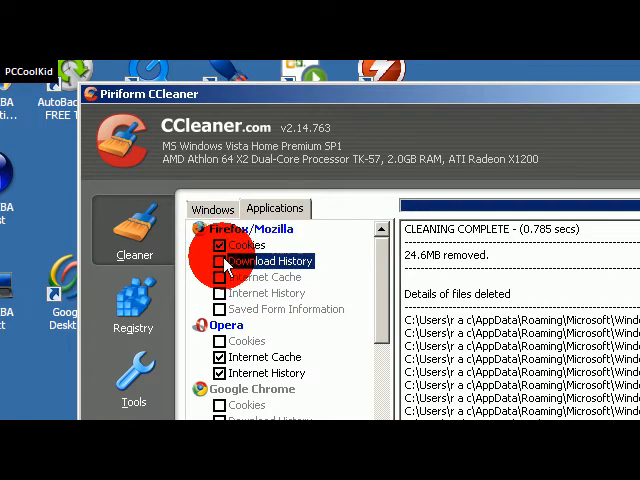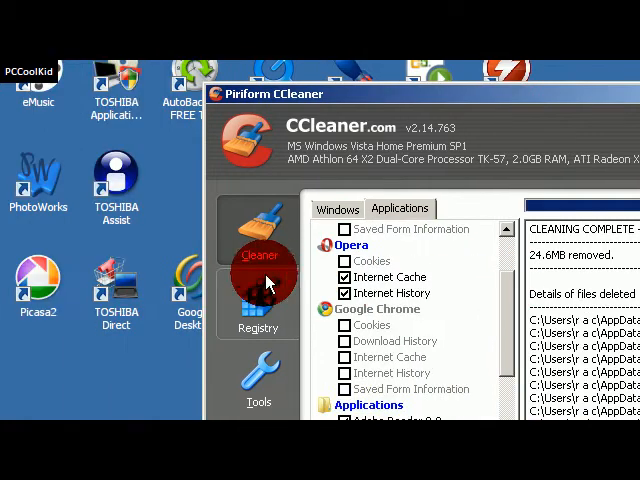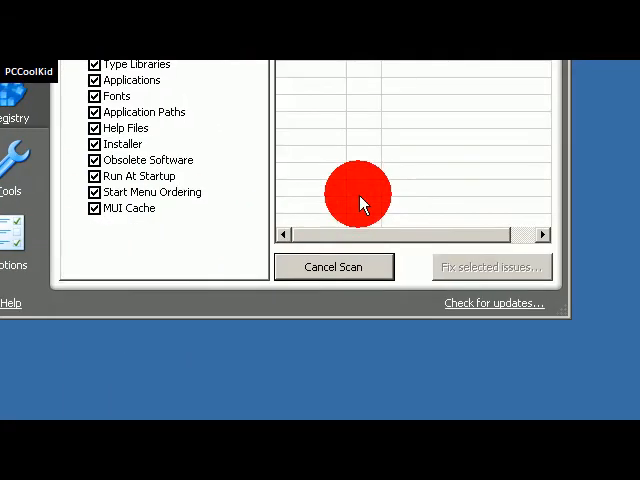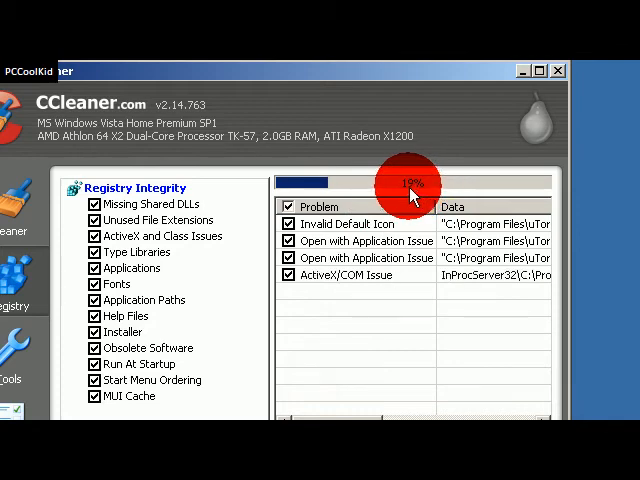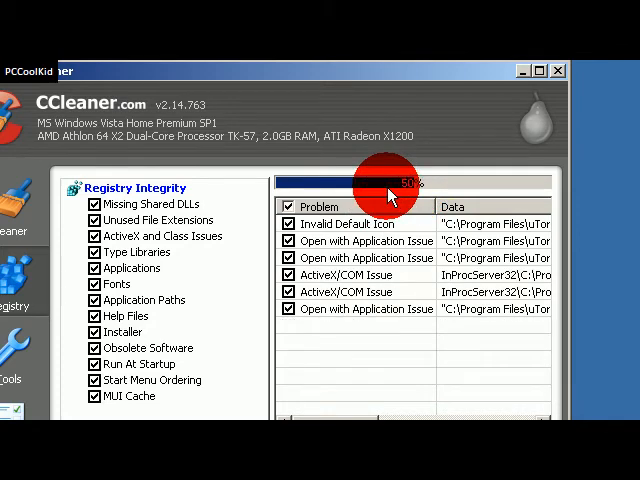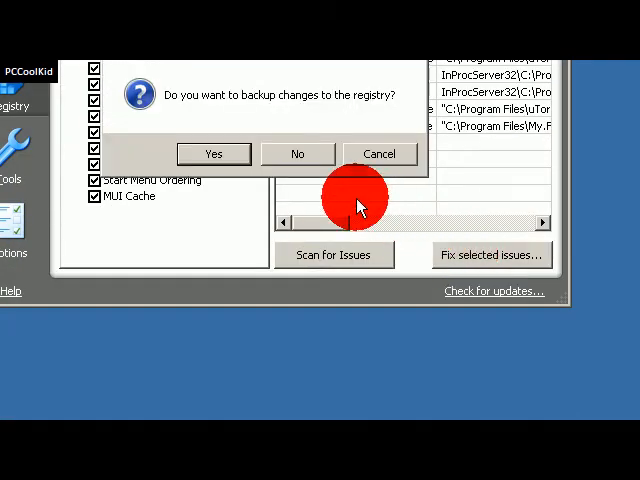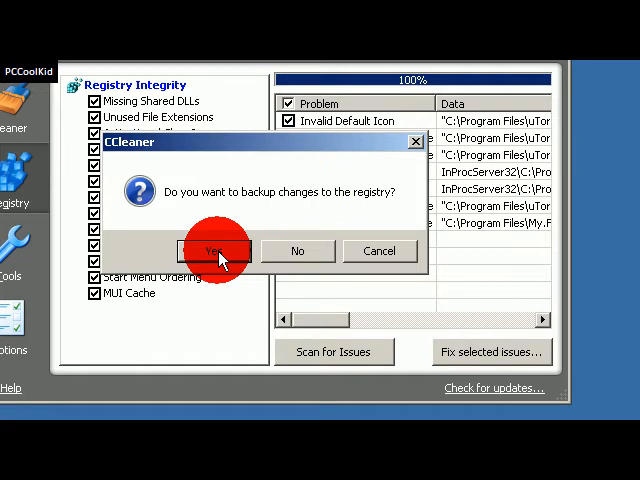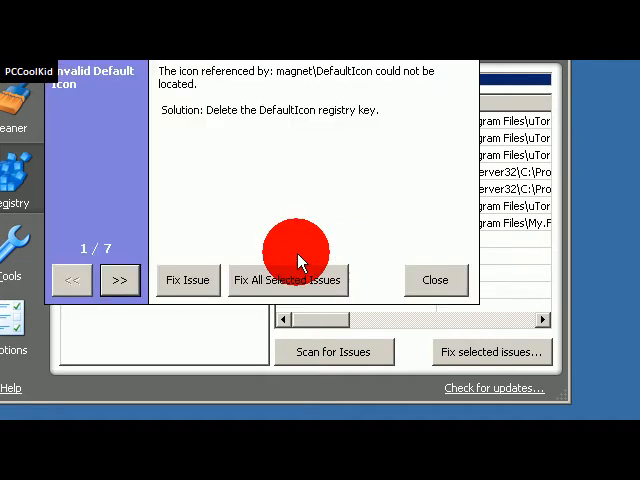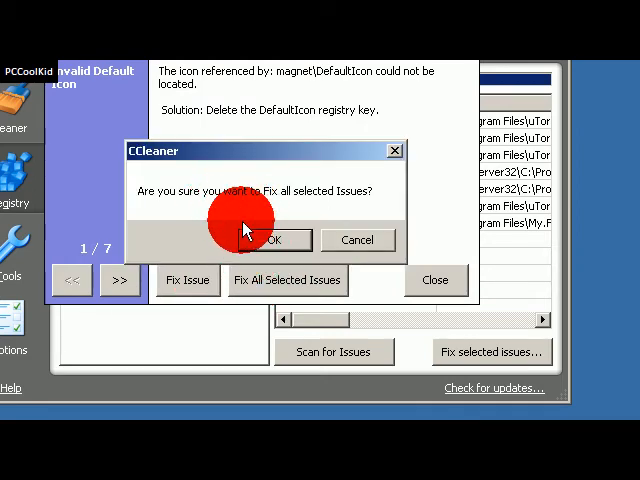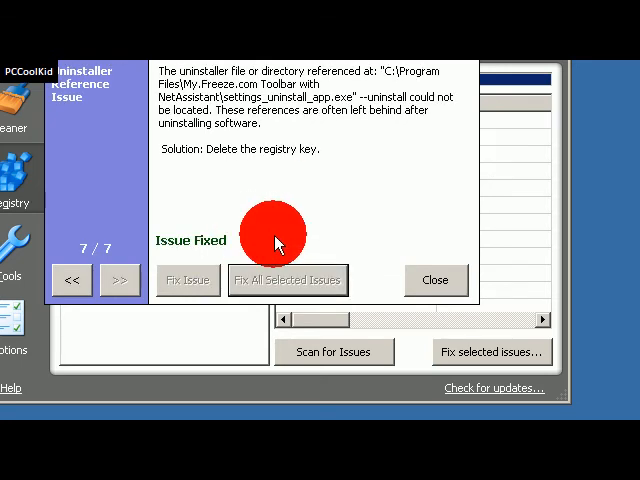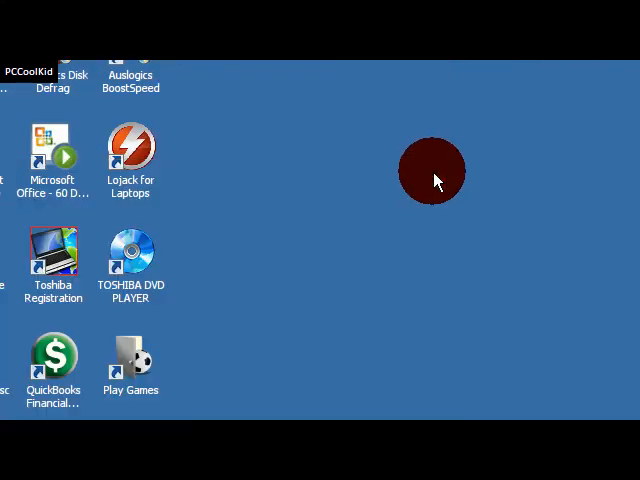And registry, you scan for issues. It'll scan your registry, wait till it gets to 100%, and then you fix selected issues. And if you want to back it up, then you click on yes. If you don't, which I'm not going to do, you just click no. And then you fix all selected issues, or you could do it one at a time. And then you confirm that you want to fix them. So, issue fixed, and that's basically it. Then you restart your computer, and your computer should run noticeably faster.